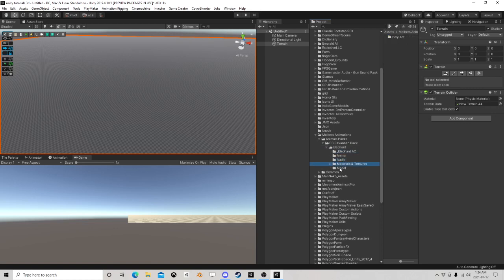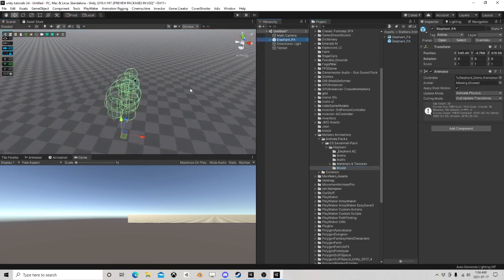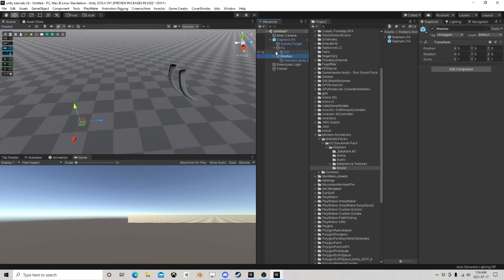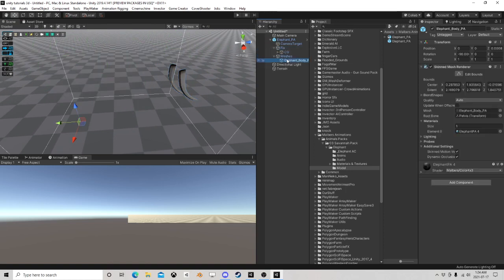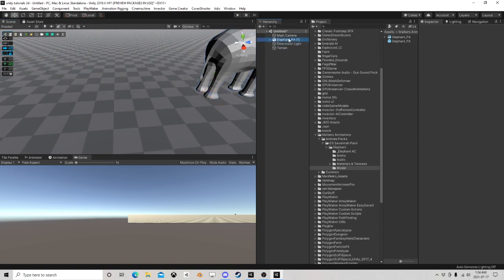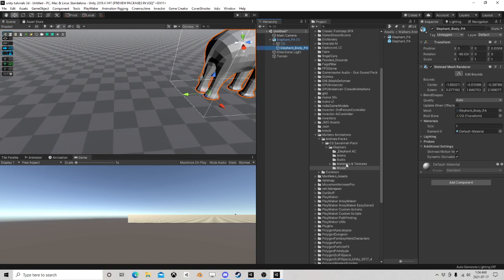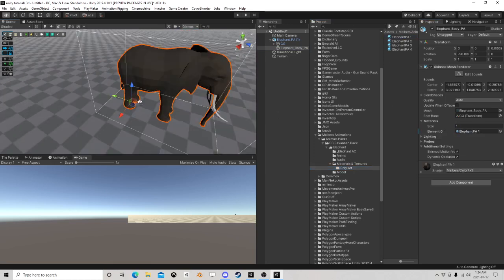So here is an elephant. And it's supposed to be an elephant. Doesn't look like much of an elephant, does it? Yeah, that's pretty weird. Alright, well, let's do this. Let's bring in this guy. And bring in there we go. Now we have an elephant.